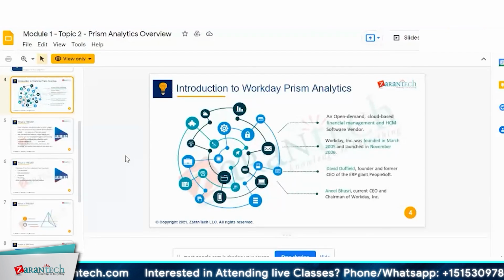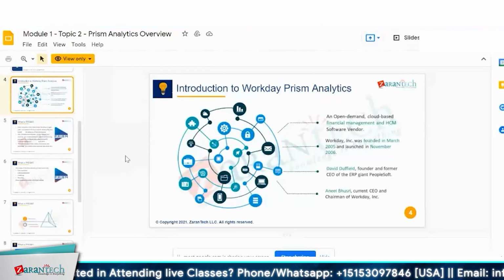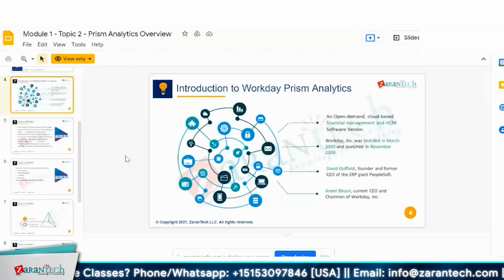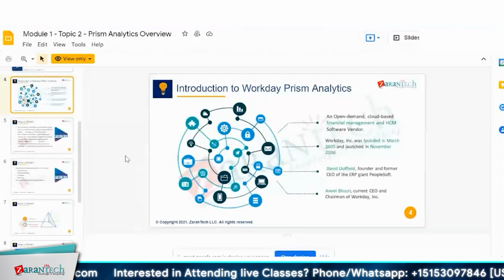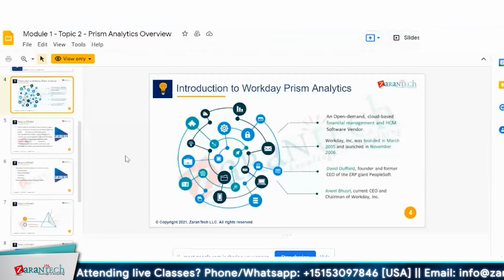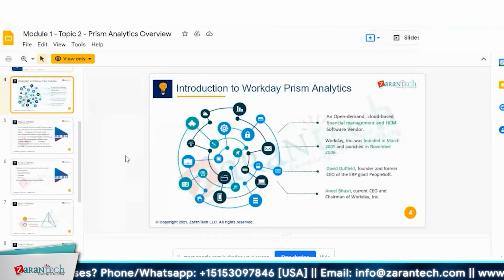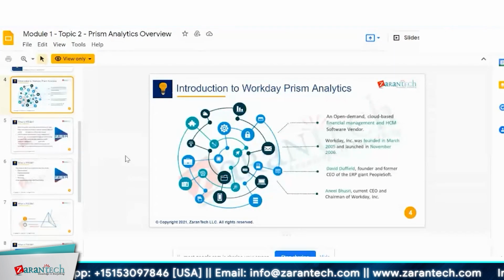There are two ways to go to Data Catalog. One, you can search in the search bar for Data Catalog, or you can add Data Catalog to your home as a dashboard or worklet. Then you can click on it and see the Data Catalog. Then you can create your base dataset and Prism dataset.